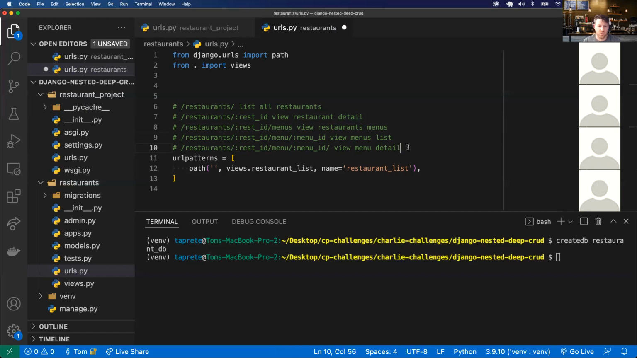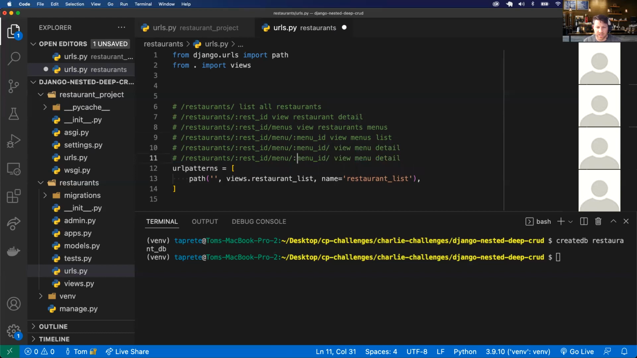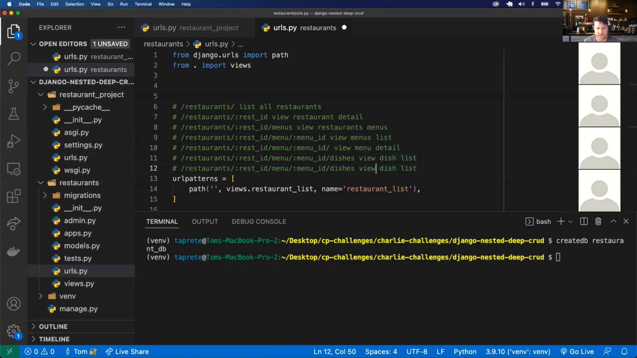And then menu ID/ the dishes. So view menu or view dish list. So all the menu items. You can even say instead of dishes, it could be menu items. And then lastly, dishes/dish ID. I think there we go. All right.